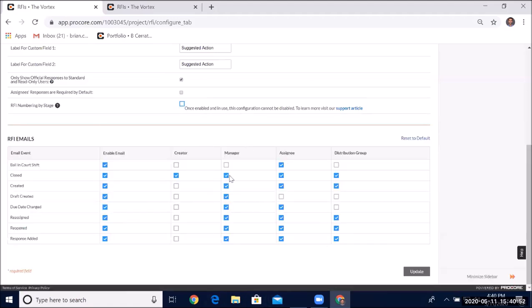RFI emails, something to note, are not the same function as submittals. On submittals emails, when we looked at this table, we talked about the fact that you could empty out this entire table and users will still get ball in court emails. That is not the case with RFI emails. So you may want to keep more settings here enabled. Typically, you're going to be paying attention mostly to the distribution group, because you want the RFI manager to get a notification every time something changes.